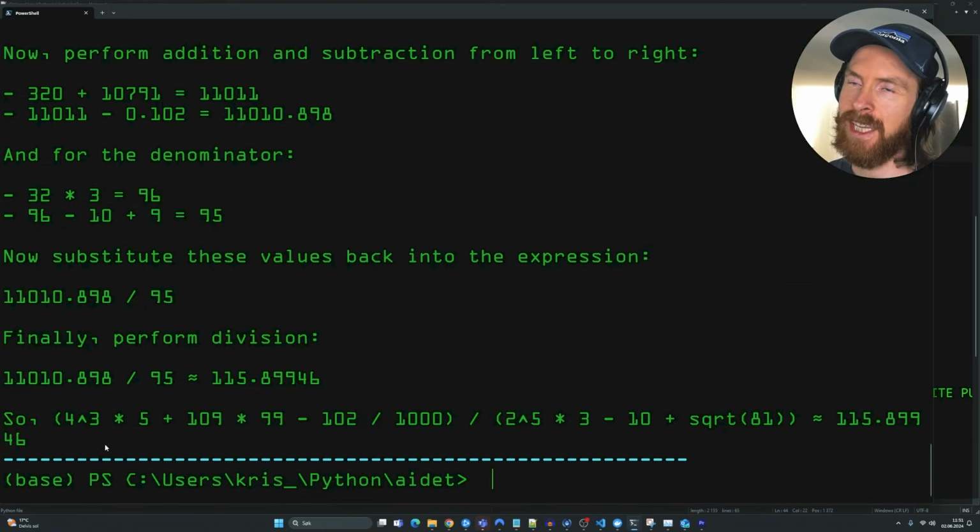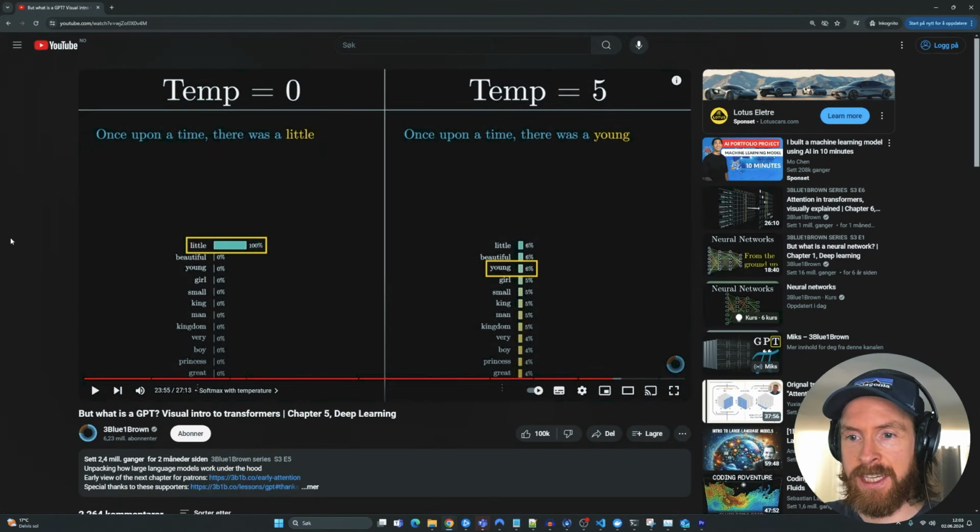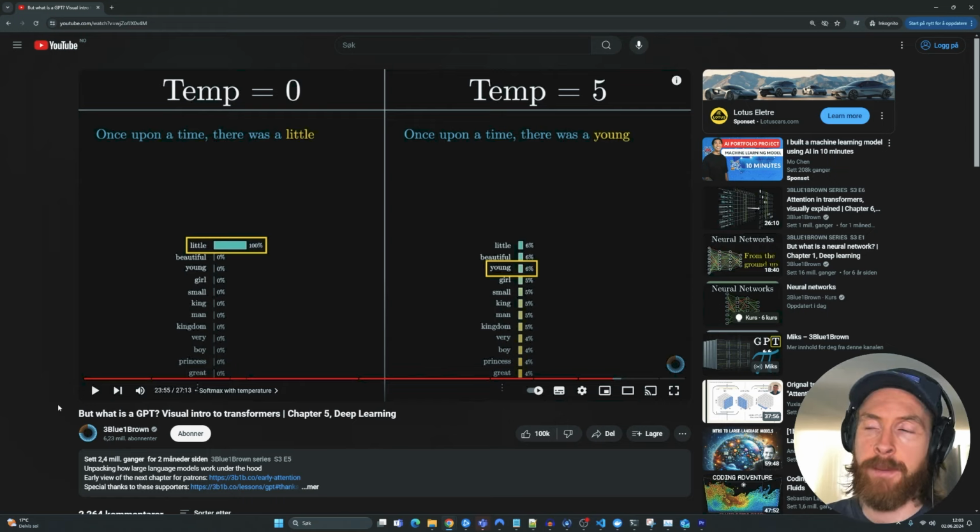Let me explain a bit what is happening here when we change the temperature from 1 to 0. The best explanation I have seen for temperature and softmax is this video from 3Blue1Brown. I'm going to leave a link in the description to this video. You better watch this if you're into transformers, deep learning and stuff. This is a great video to explain everything that is happening inside an LLM.